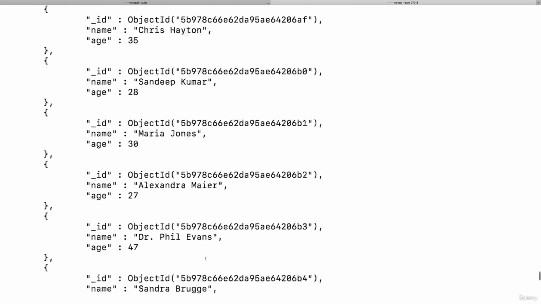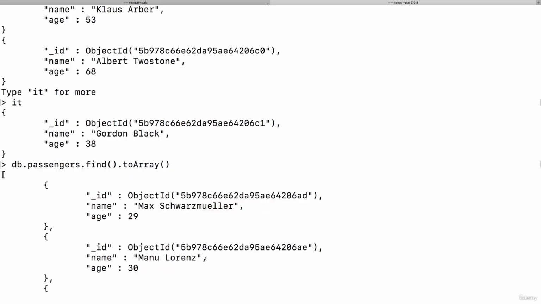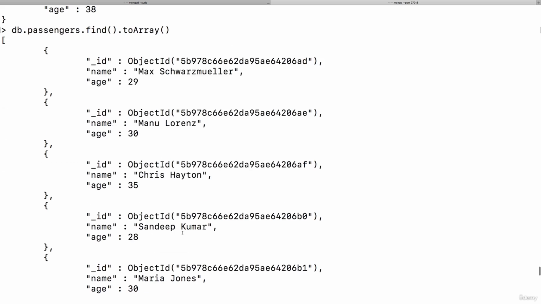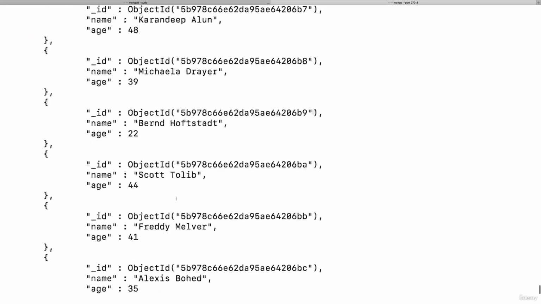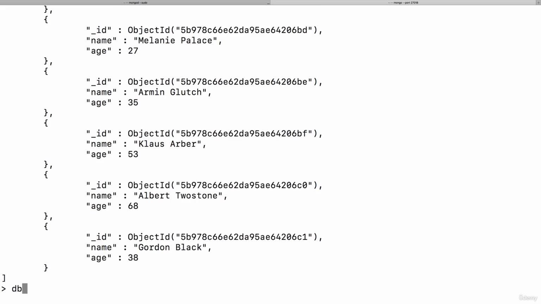because toArray will actually go ahead and exhaust the cursor, so go through the entire list and fetch all the documents and not stop after the first 20, which by the way is simply a feature by the MongoDB shell. It gives you the first 20 documents automatically, but then stops. toArray simply gets them all and gives you an array. Now that might be fine here, but of course that is also not optimal if you got a lot of elements. In your application code, you would most likely use something like passengers.find and then there is a forEach method.